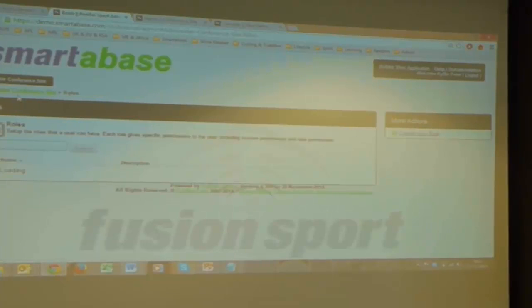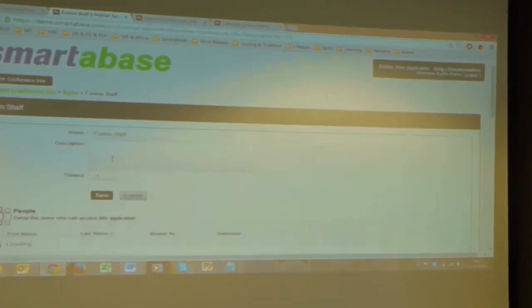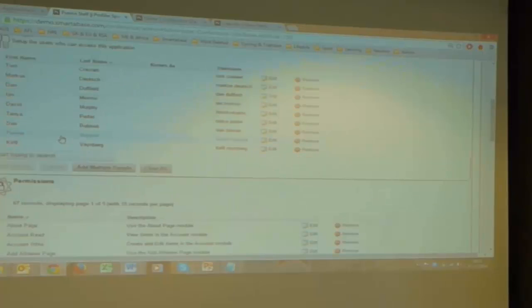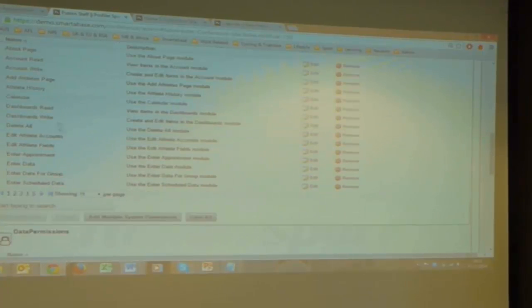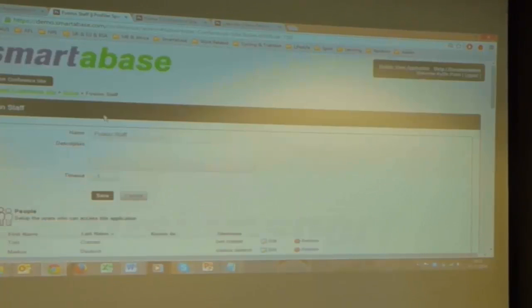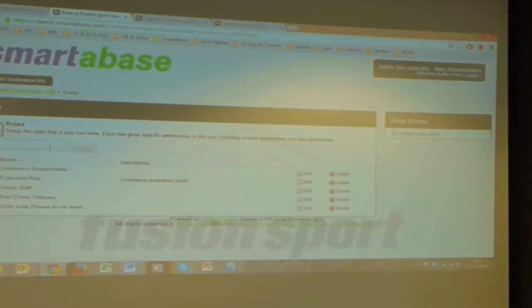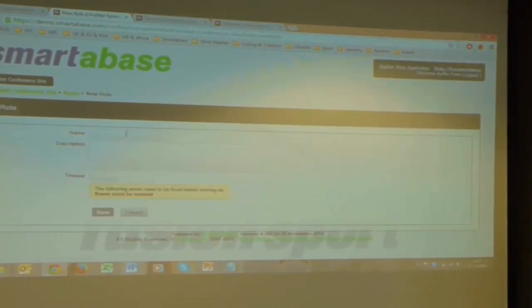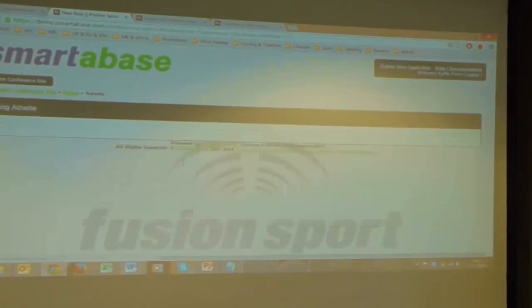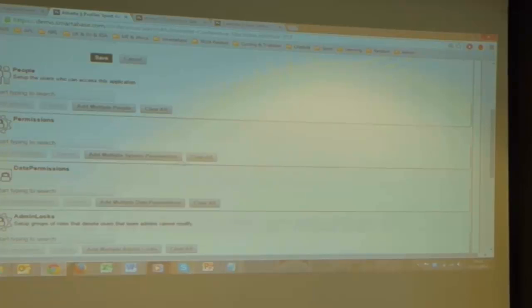Actually, I'll go to one that doesn't have them. Let's go to Fusion staff. So there's all the Fusion staff, and these are our existing. Actually, no, that's a bad example. Let's just go to a new role. Athlete. There's going to be some system permissions and some data permissions specific for the scheduling. So actually, I'll go and do that one.